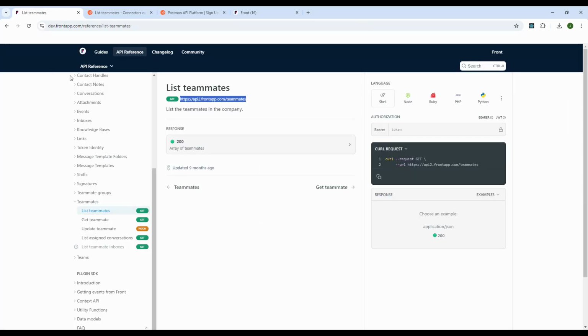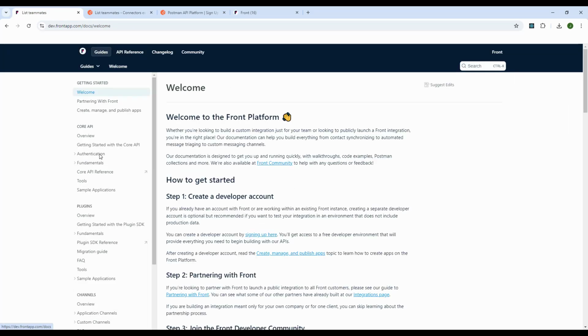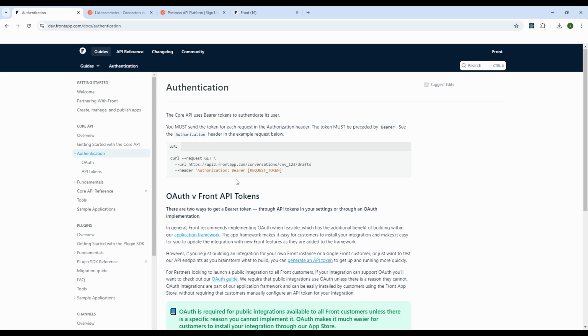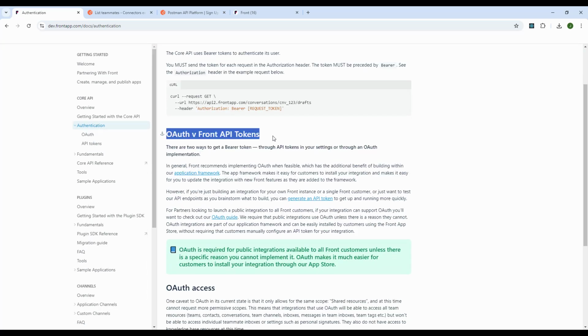If we go back to Front's documentation and go to the guide section and then click on authentication, we can see that Front supports OAuth and Front API tokens. In general, when testing an API in Postman, I recommend you just generate a token, which is usually quicker than setting it up through OAuth.